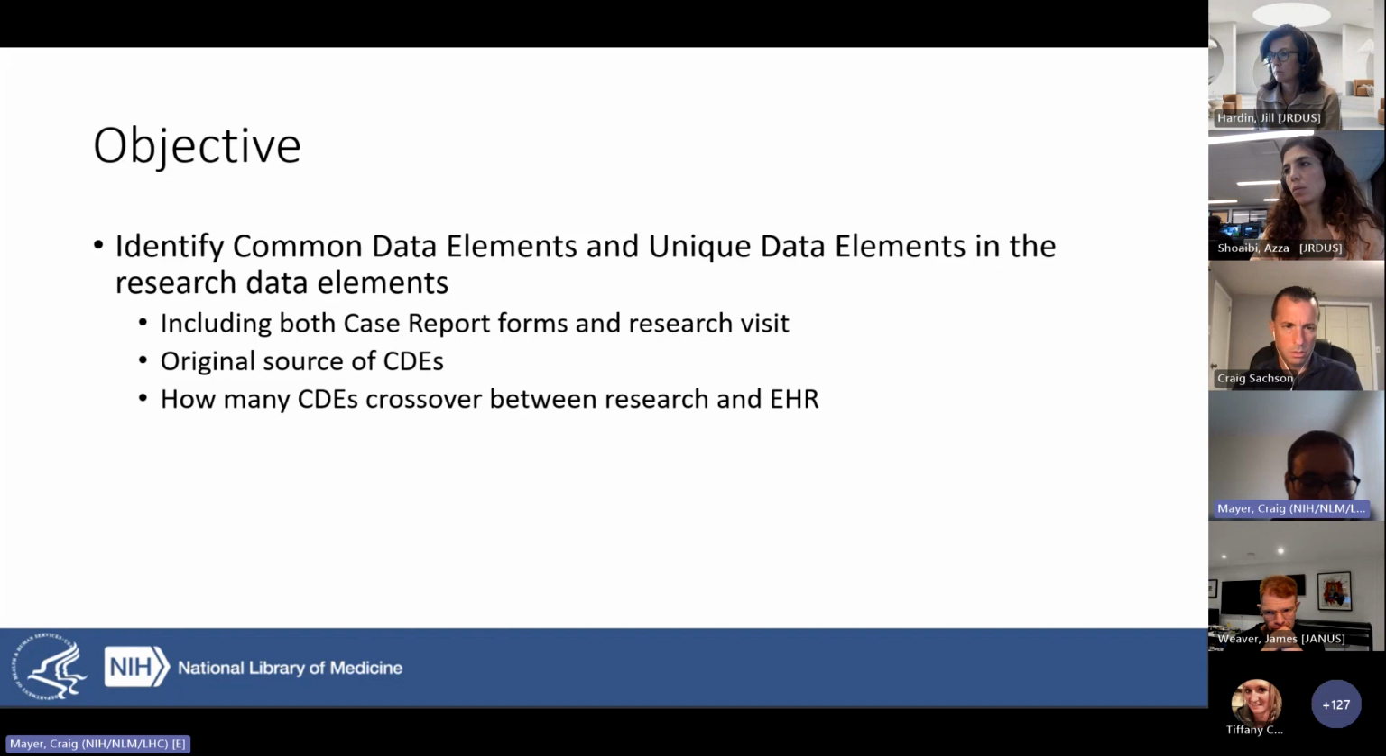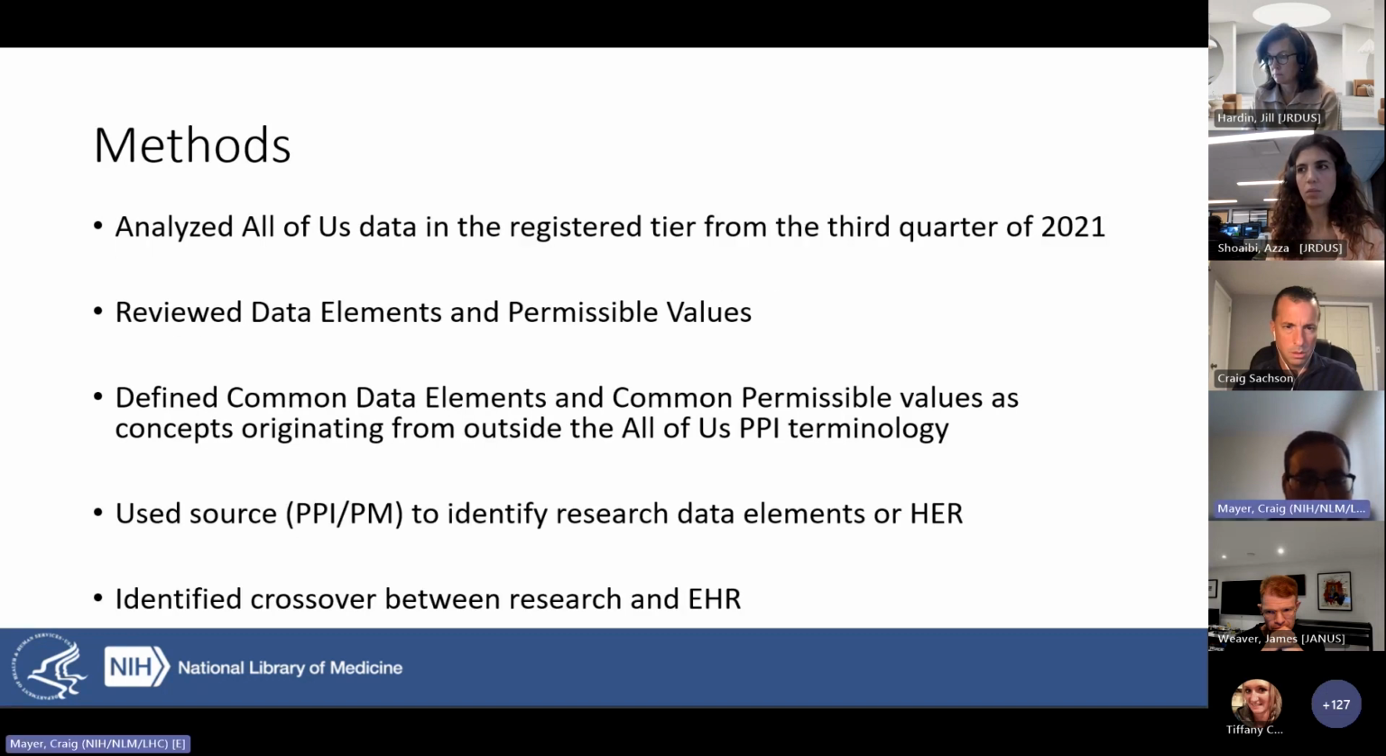We assessed both the data elements and the permissible values, and we assessed what terminologies and what data collection initiatives any of the common data elements came from. So to do this, we looked at the registered tier from the 3rd quarter of 2021. At that point, the controlled tier wasn't available, but it has become available since then. As I said before, we looked at both the data elements and the permissible value level.